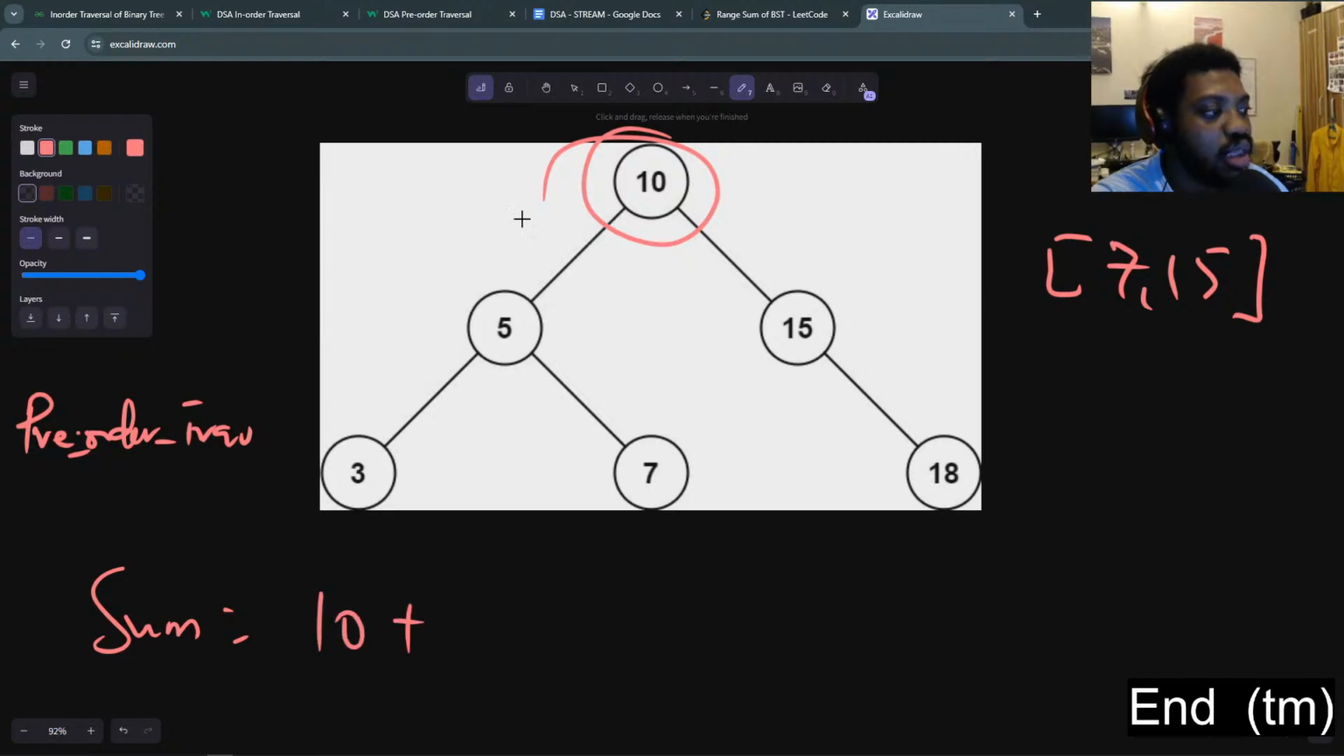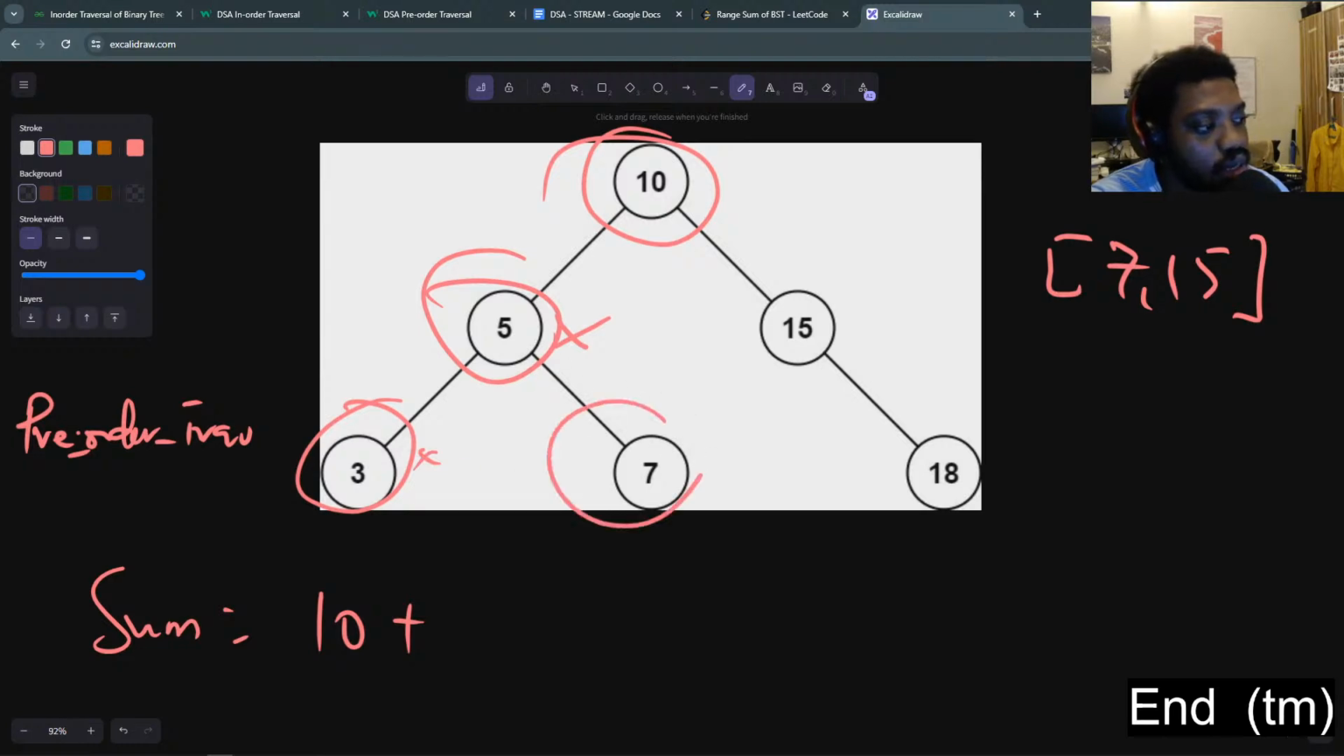So we have 10 plus, now 5 is 5 within this range? 5 is not within the range. So we go again, we search here. This is 3, it doesn't fall in the range. Before we search 7, so 7 is in the range of 7 and 15, so we add 7 to this place, and then we come here too.